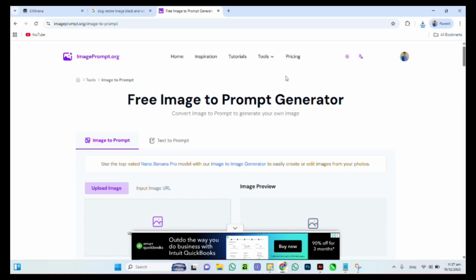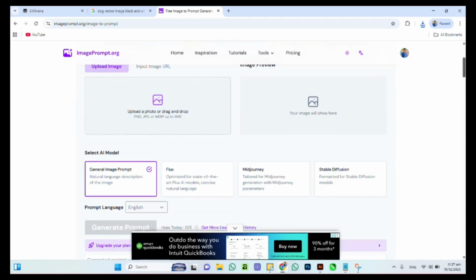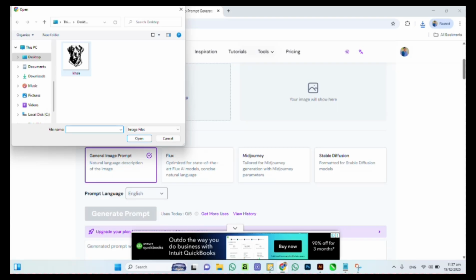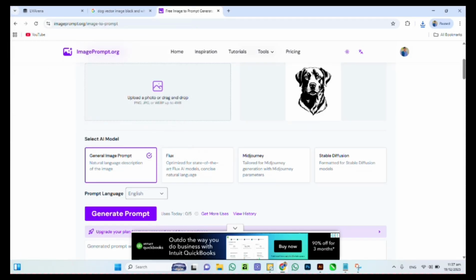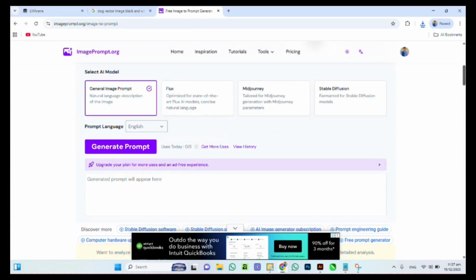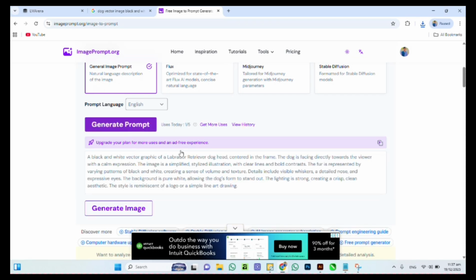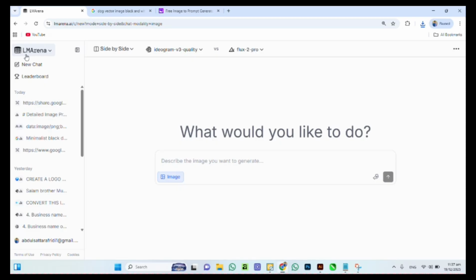Then come here. This is a website, imageprompt.org. Here we will upload the image. So here the image is uploaded. Now we generate the prompt. It is free, you don't need to pay for this one. So copy this, and go to the website LM Arena.